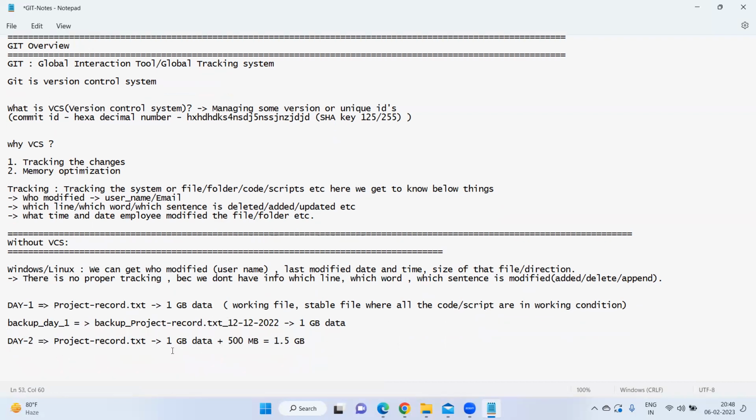It's 1.5 GB. Whether it will work or not, they don't know. If it works, it's fine. So again, this is also a working file. This is also a working file. This is also a working file. I want to take a backup of this. This is also a working condition.